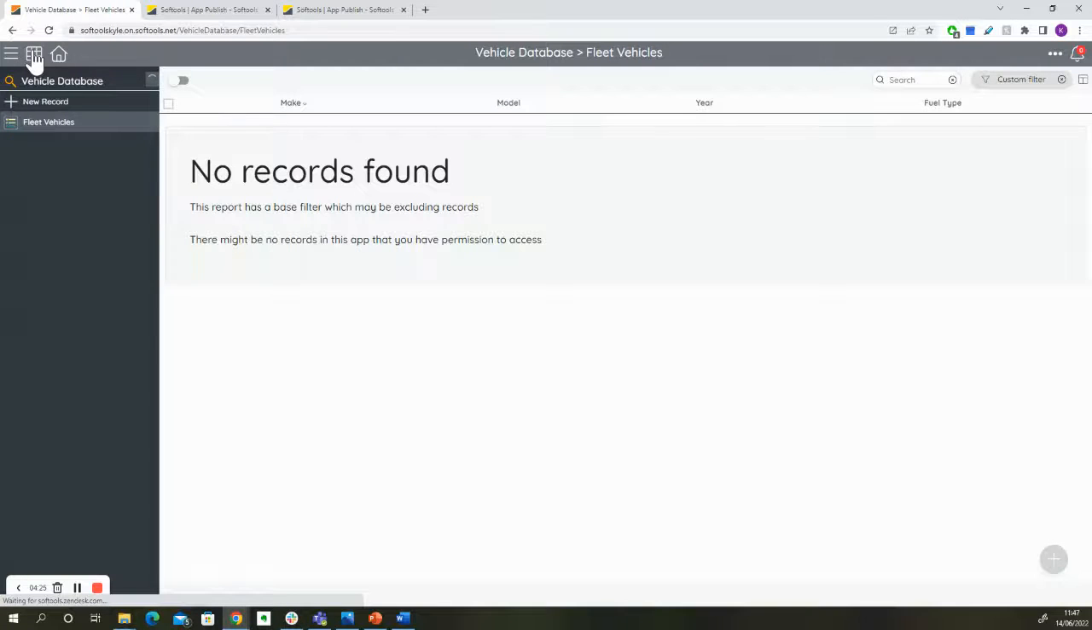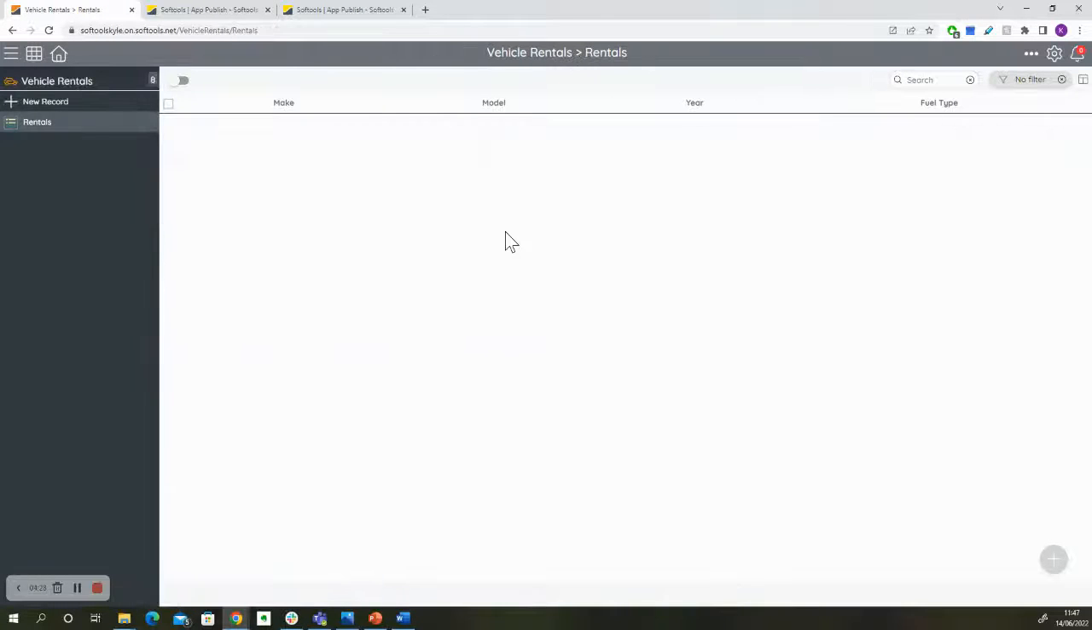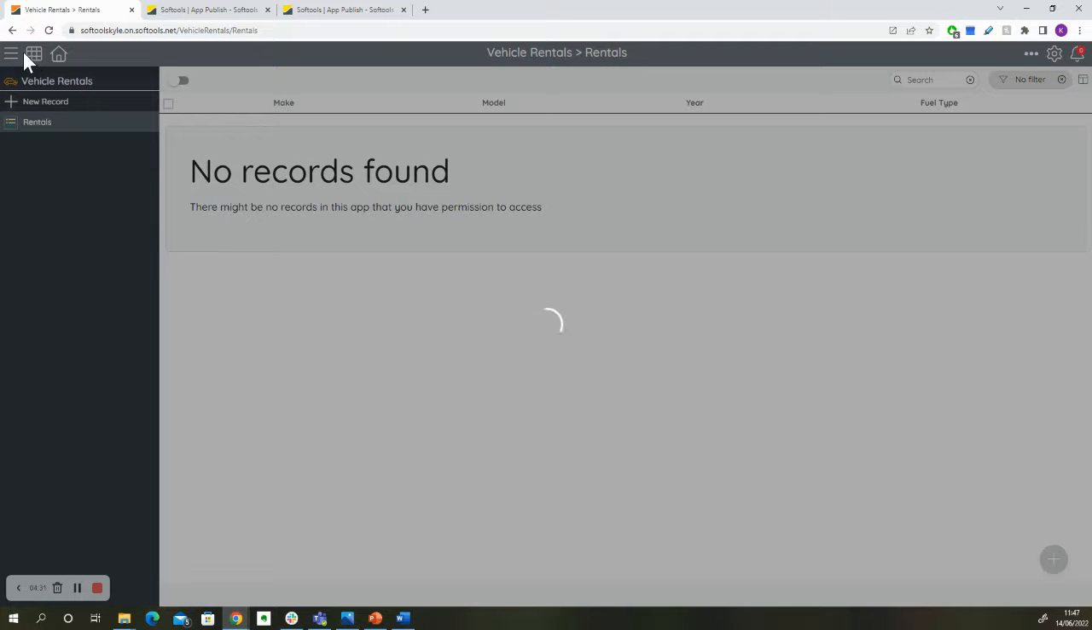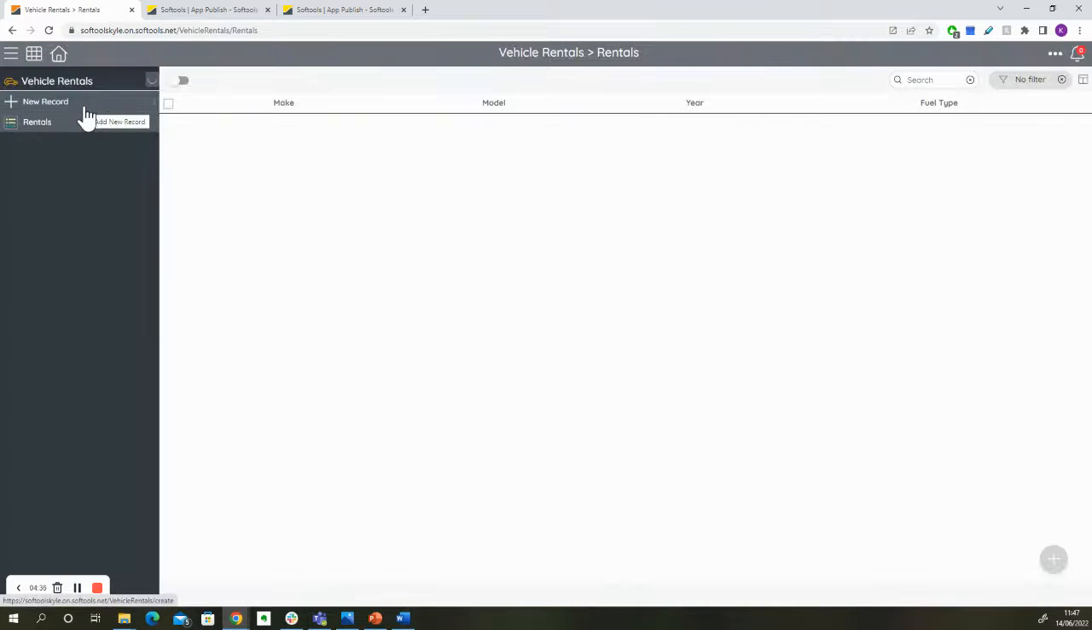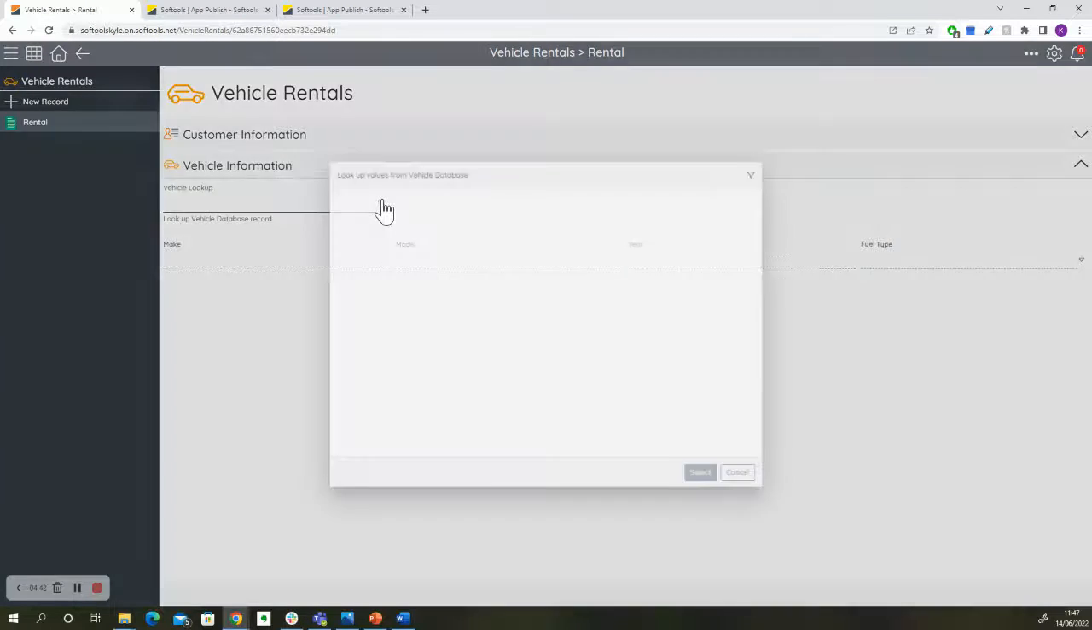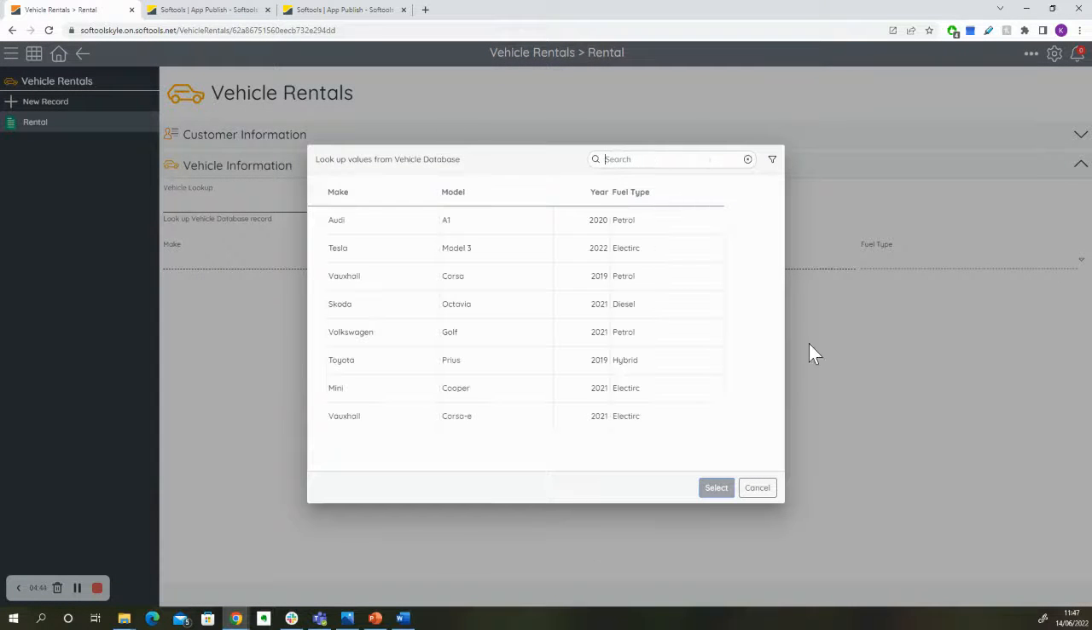So if we go back into the main application, once more, the vehicle rentals application, give that one last resync. And you'll be able to see when we now go to create a record, we have the lookup field to choose from. And if you click on the magnifying glass, here is the pane corresponding to the table report, the vehicle lookup table report that we made in the vehicle database application.